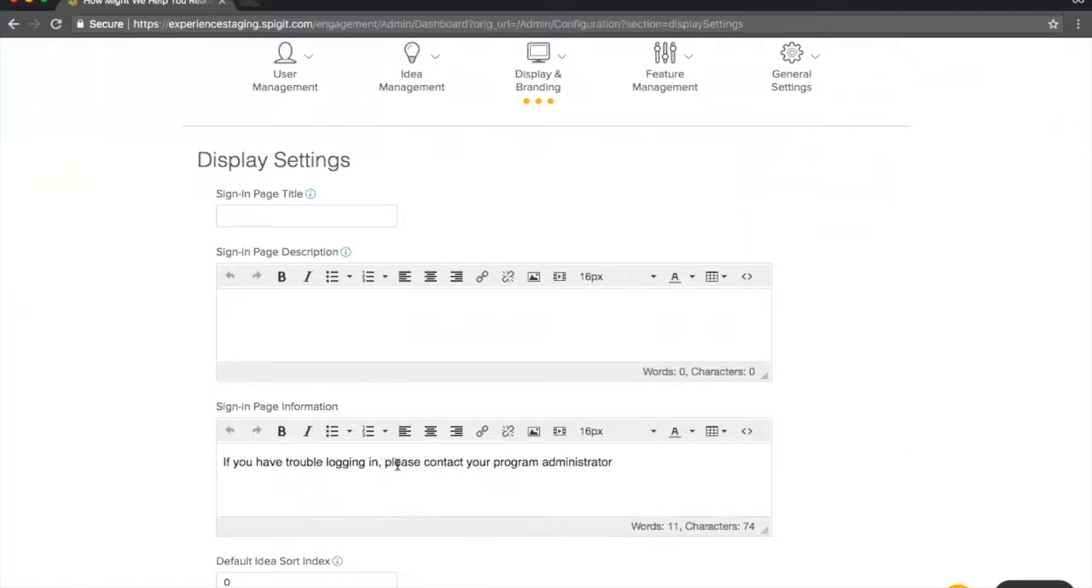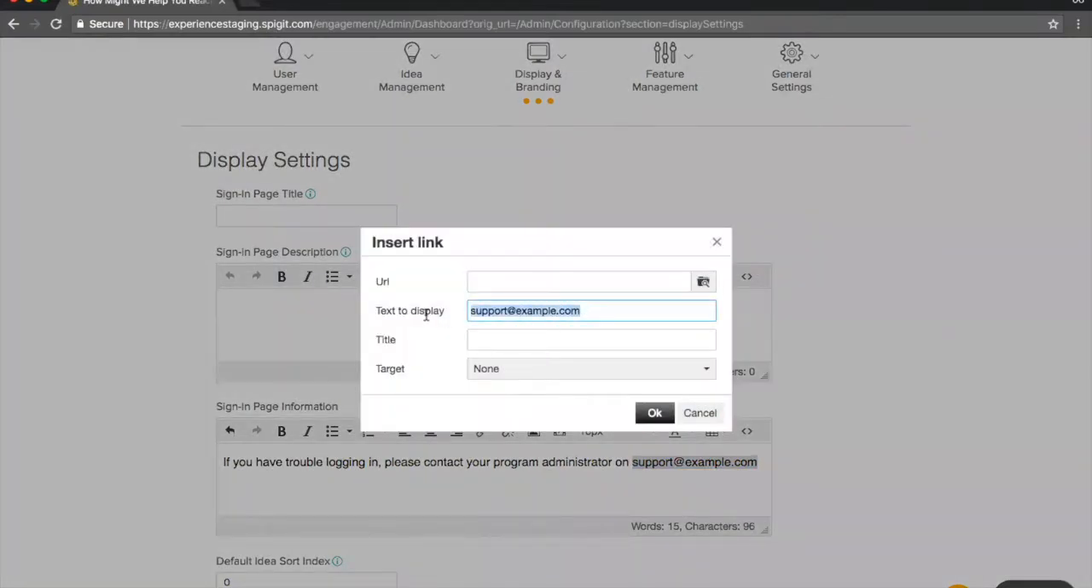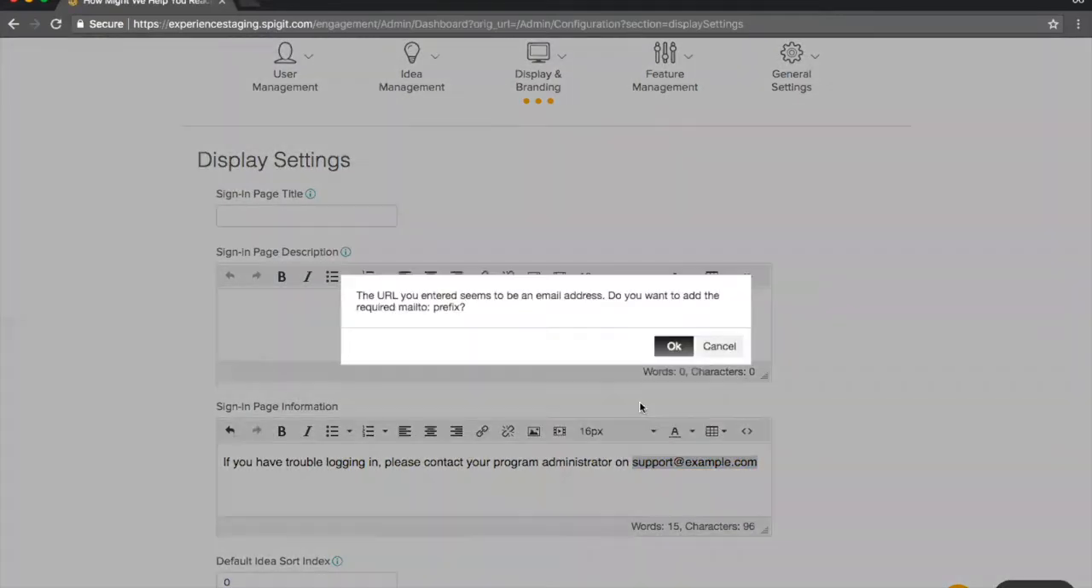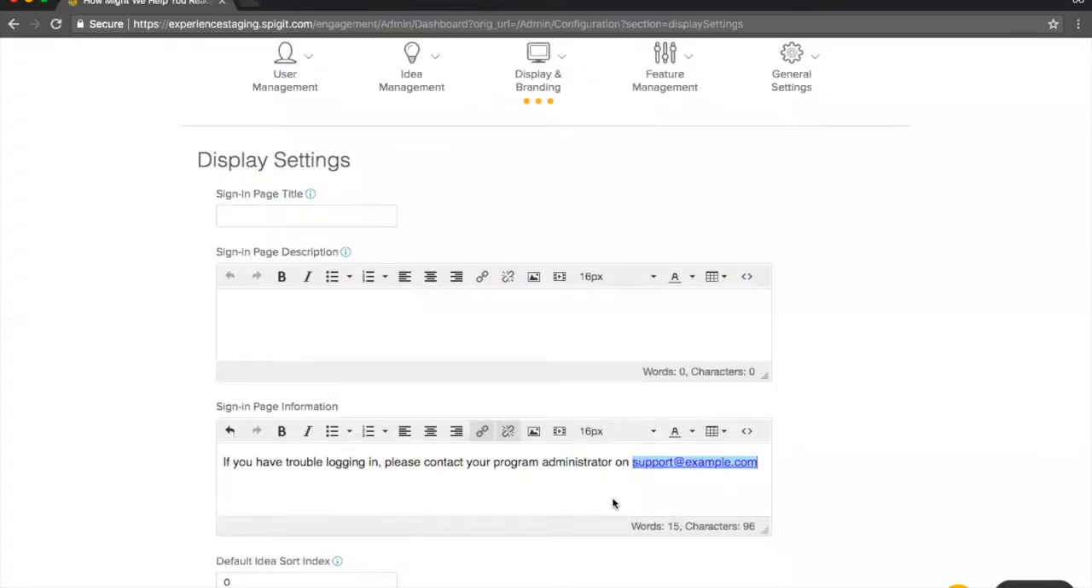If you have trouble logging in, please contact your program administrators on support@example.com. I can make this a hyperlink, so that once I click on it, it takes me straight into my email to send an email.